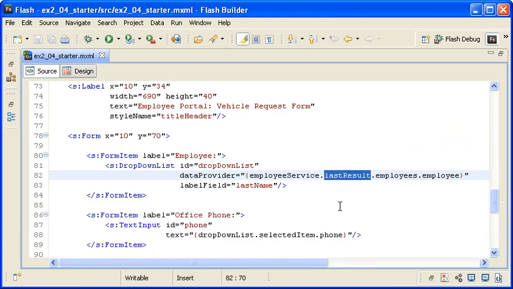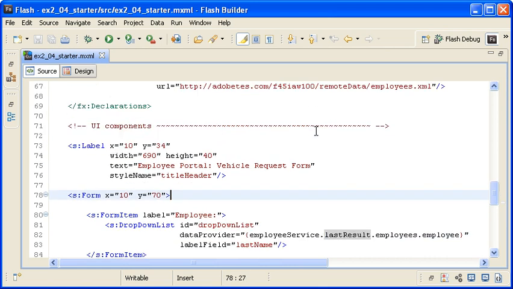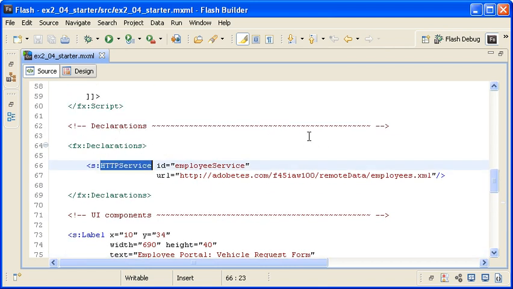Using the last result property of the service object is a very quick way to display data. However, if you want to manipulate the data first or place it in a reusable variable, you should use a result handler to handle the data instead of directly binding it to the last result property. In earlier videos and exercises of this day, you learned how to handle both user and system events. The result event of the service object, in this case HTTP service, is a system event that is triggered when the data that you requested is returned from the server.